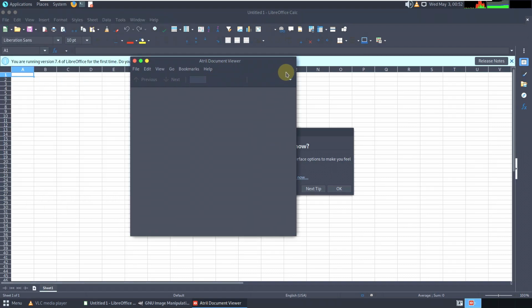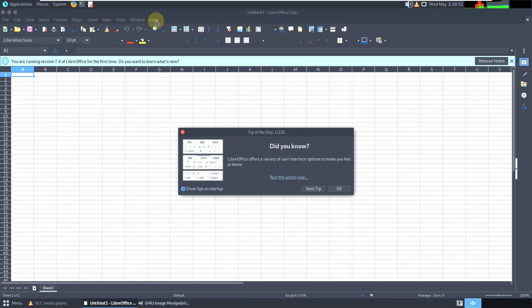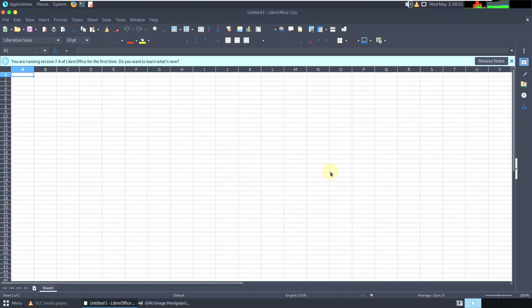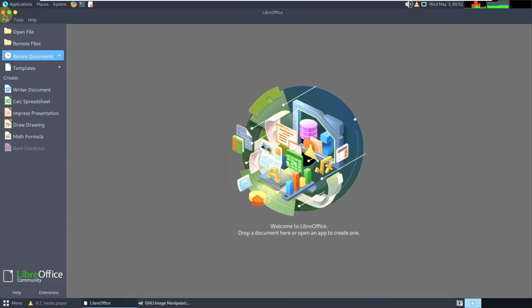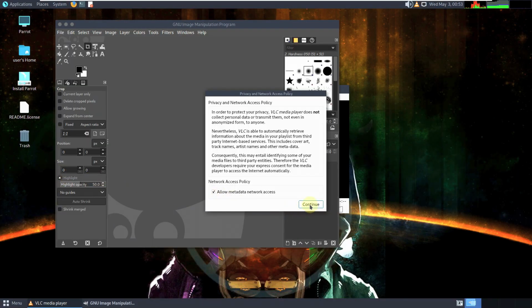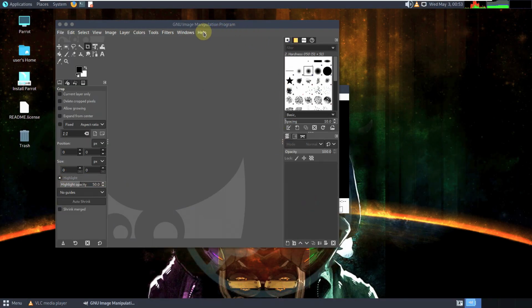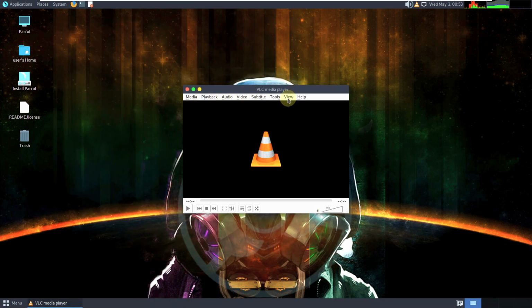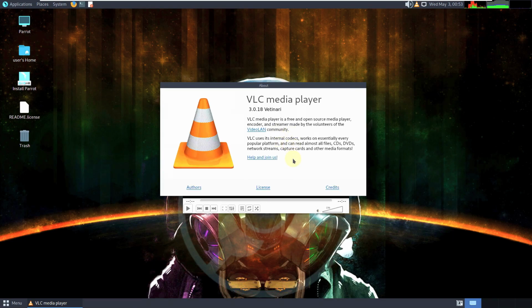The document viewer version is this, so let's close this and let's check the LibreOffice version. 7.4.5.1. The latest version is 7.5.2.2, and the version will be the same in every LibreOffice. So the GIMP version is 2.10.22 and VLC is 3.0.18.